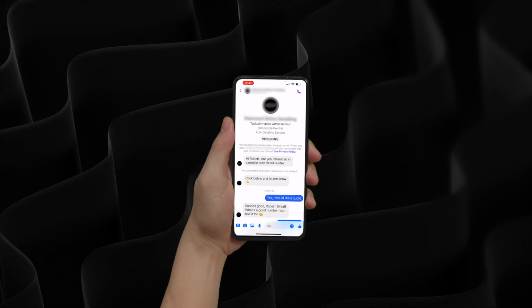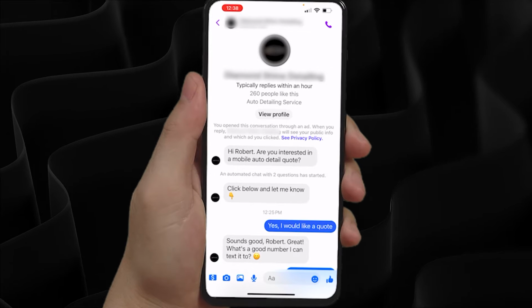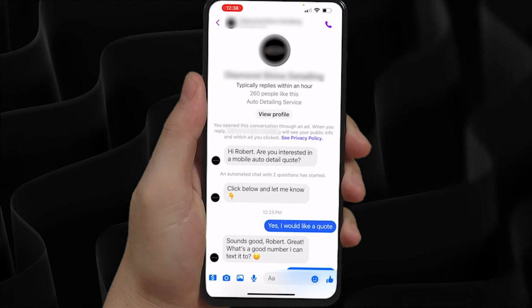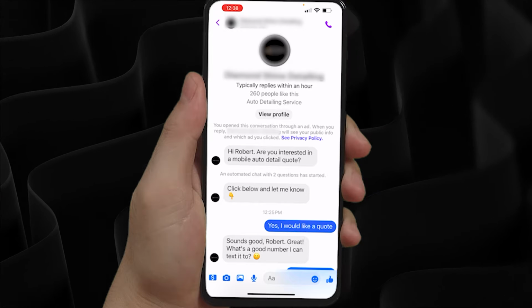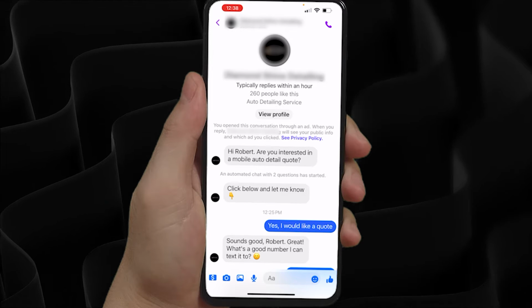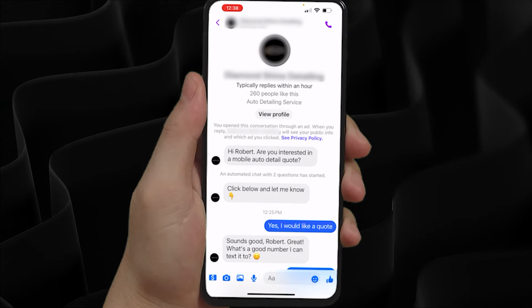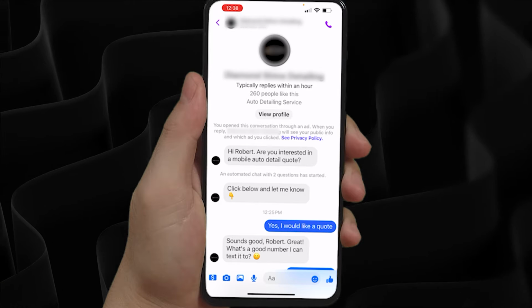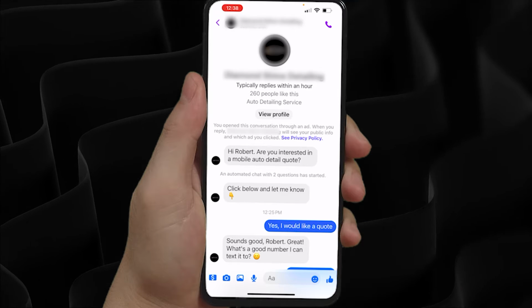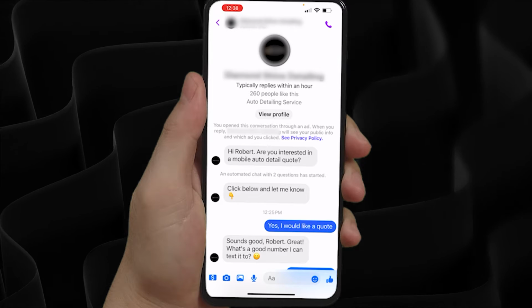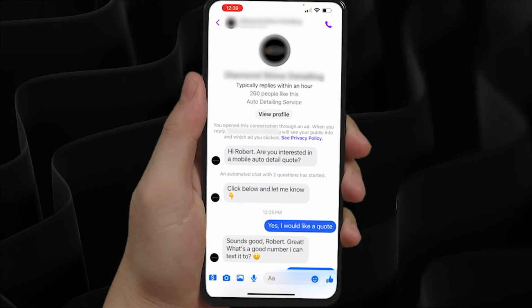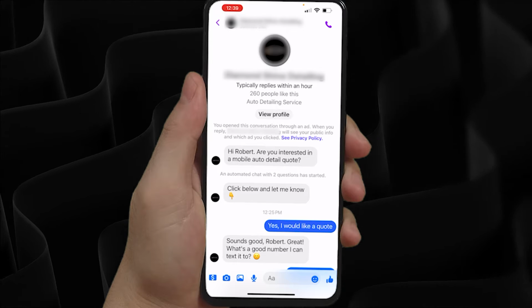All right, as you can see, I already went through this auto detailing funnel, so I'm going to walk you guys through it. So from the ad, this is what pops up. Facebook Messenger pops up. Now, this is all automated, okay? This all runs in the background. You do not have to interact with these messages. So the first thing it's going to say is, "Hi, name, are you interested in a mobile auto detail quote?" And it pulls the name from the Facebook profile. "Click below and let me know." And then you'll see a box, which is not highlighted because I clicked it already. And it says, "Yes, I would like a quote."